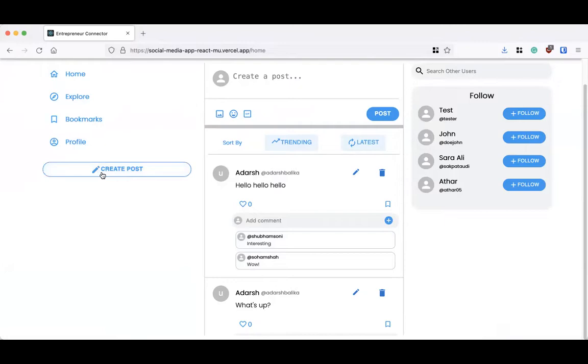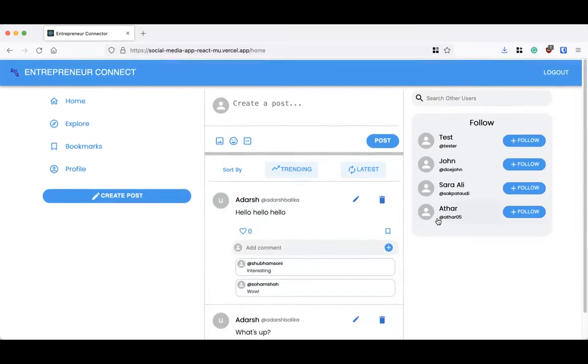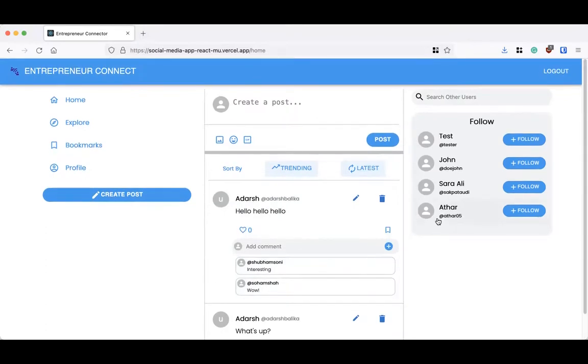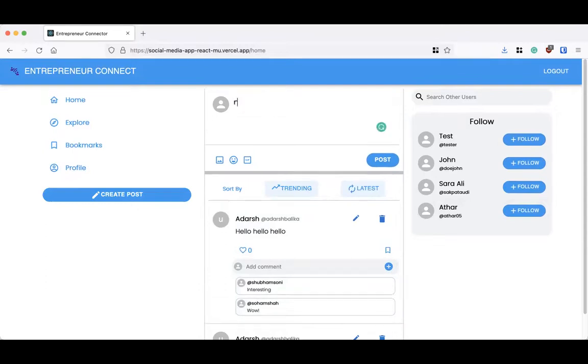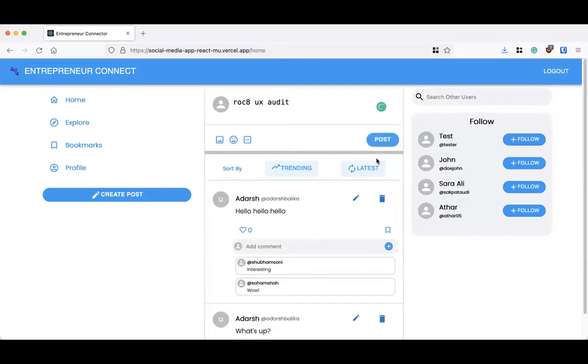On this app I can create a new post. I can search as well. I can follow people. I can do a bunch of things. So this is pretty cool in terms of, when I first load, it tells me that you have explored or you have implemented a lot of things. So let's try something. Let's do Roc8 UX audit. Let's post it.